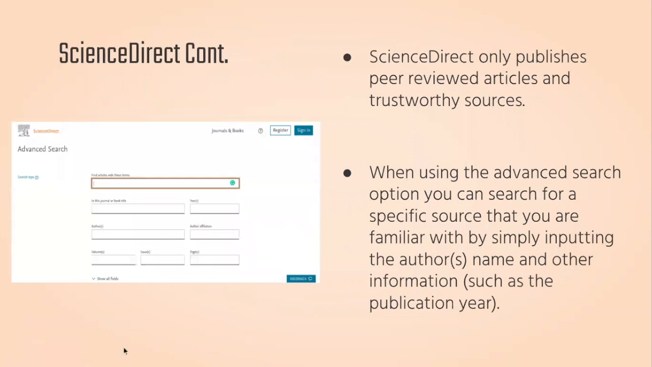Science Direct only publishes peer-reviewed articles and trustworthy sources. When using the advanced search option, you can search for a specific source that you are familiar with by simply inputting the author's name and other information, such as the publication year. So as seen here, when you first go to the site, this is what it will look like. It automatically takes you to that advanced search, so you can enter the articles with specific terms, and then or you can search the journal or book title as well as the year that it was published if you know that. You can also input the author's name or the author's affiliation, as well as the volumes and the page numbers.